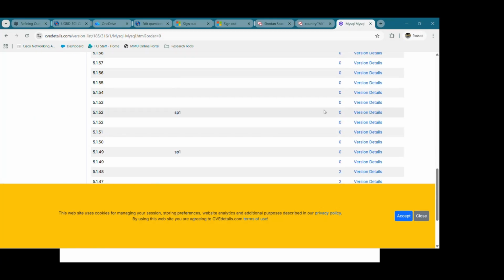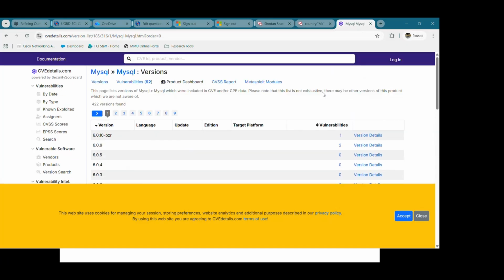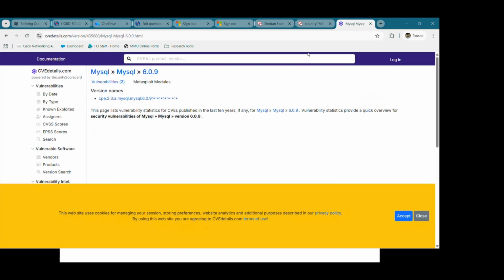The previous versions are vulnerable. You can find, for example, here they have some vulnerabilities. So this is how your information gathering can be.